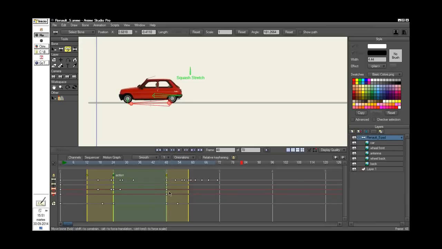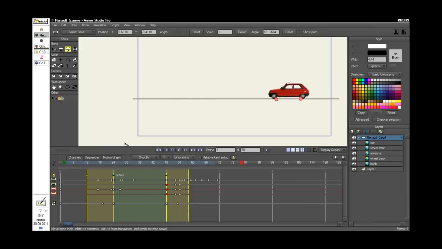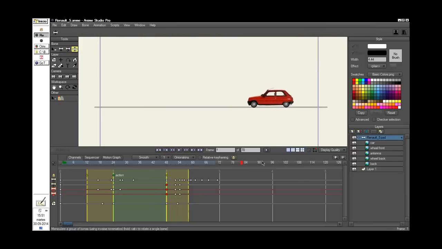So I have rotation and position, and now I will move my car up and rotate it down. So now when he stops, he will go up, and then I just copy and paste the normal position, so I have my car going down. So I have now a very cartoony Renault 5.